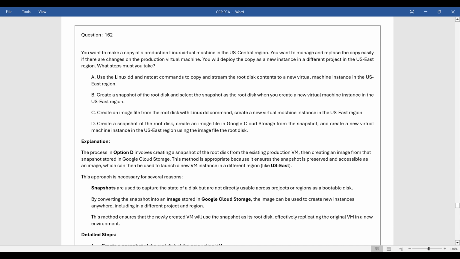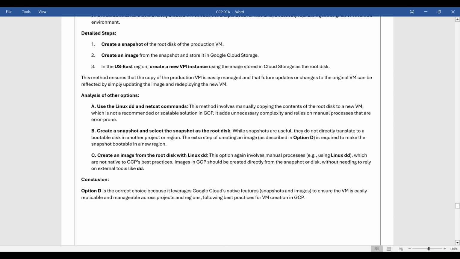This method ensures that the newly created VM will use the snapshot as its root disk, effectively replicating the original VM in a new environment. Detailed steps. 1. Create a snapshot of the root disk of the production VM. 2. Create an image from the snapshot and store it in Google Cloud Storage.